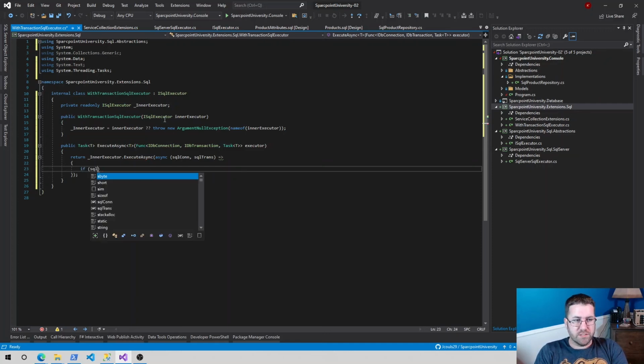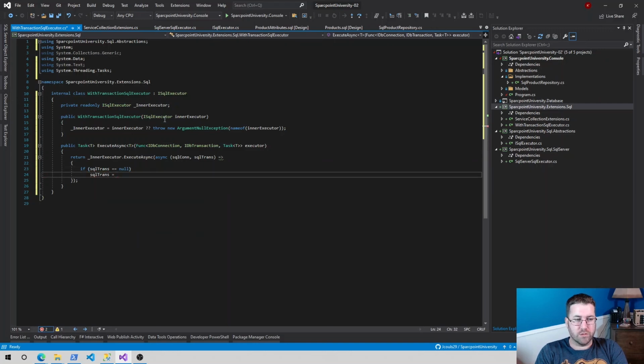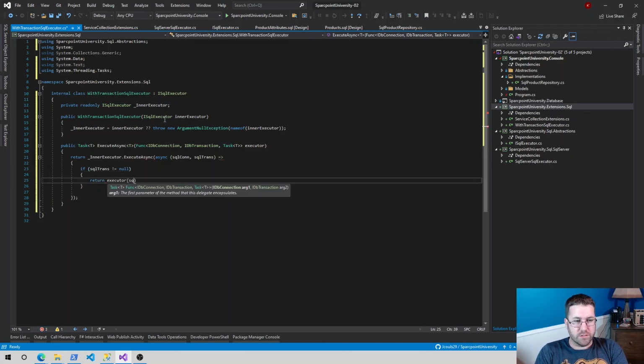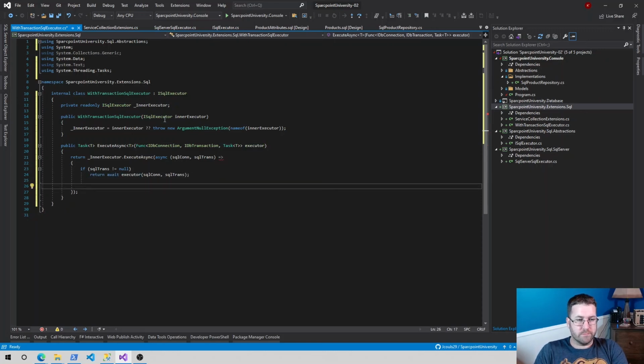So what we're going to do is, if SQL transaction equals null, then SQL trans equals, we're actually going to do this. If it's not equal to null, we're going to return executor, SQL connection, SQL transaction. And because we need to await this, we'll do an await. So if it's not null, we already have one. There's no reason to create another one. So let's just pass it on through and go ahead and continue our execution.